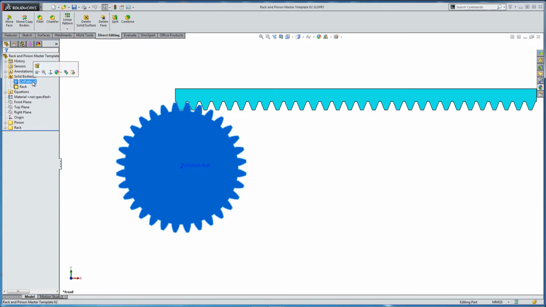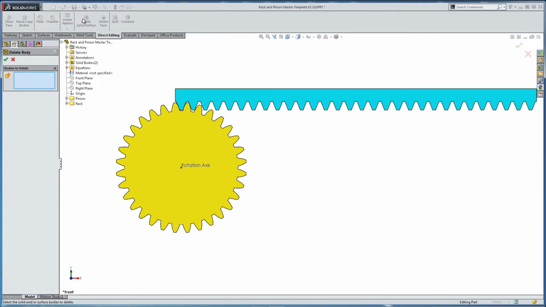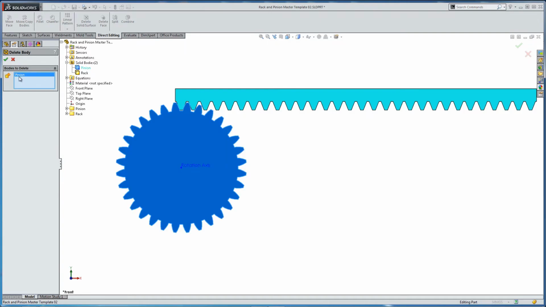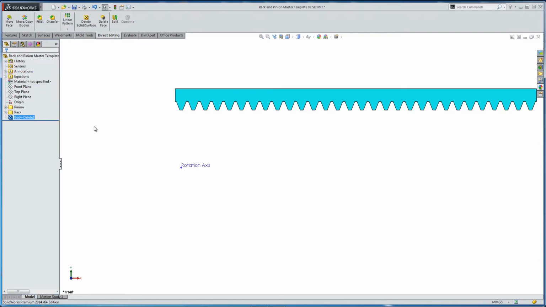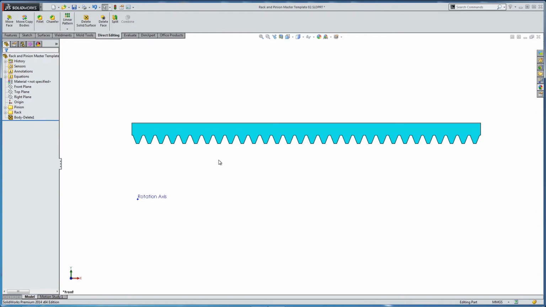There are lots of ways that you can assemble these parts. I'm just going to show you one method. So we're going to delete one of the solids. We're getting rid of the pinion, and that leaves us with the rack. And by doing it this way, I can keep the sketch geometry that was generated, and this gives us something to match up to.